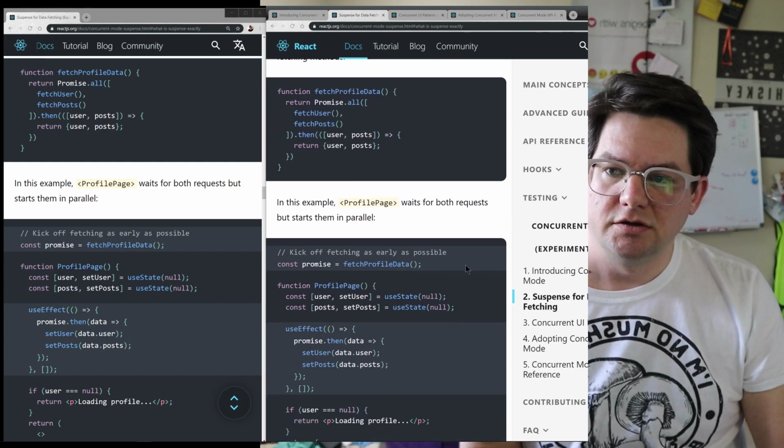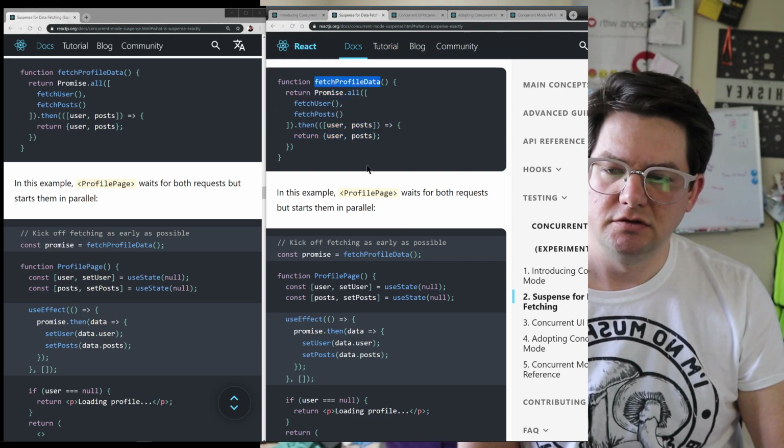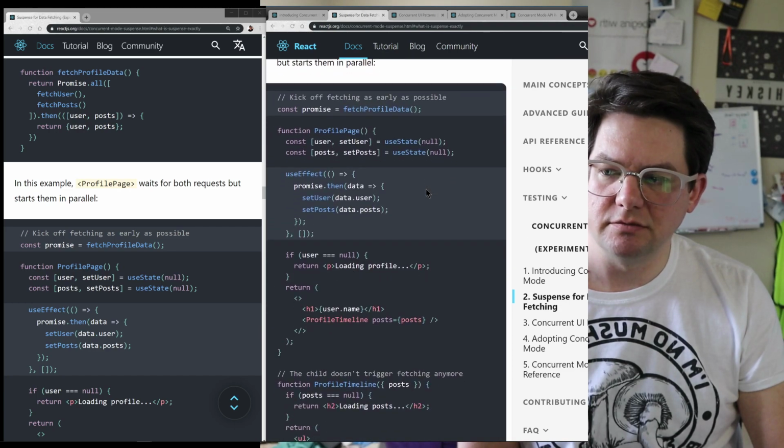Okay, so fetch profile data. You've got a promise of all fetch user and posts. In this example, the profile page waits for both requests but starts them in parallel.